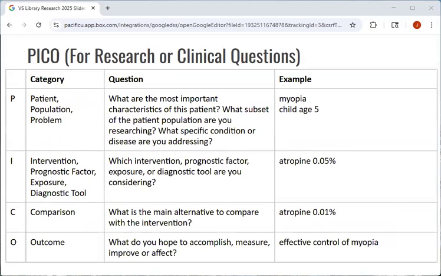So let's get started with our research question using this PICO form. The purpose of PICO is simply to help you identify the components of your research question or your clinical question, which will help you brainstorm search terms and stay focused while you're searching for and selecting sources. Essentially, PICO asks you to break down your question into 4 parts. P stands for patient, population, and problem. And so this would include the relevant characteristics of your patient, including if there is a subset of the population you're researching. It would also include the specific condition or disease you're addressing.